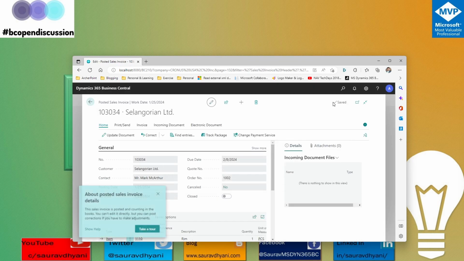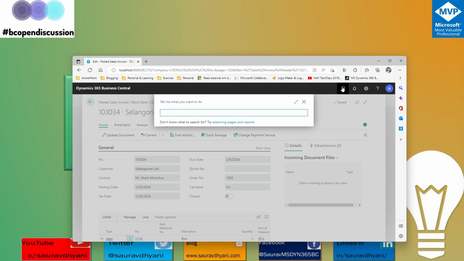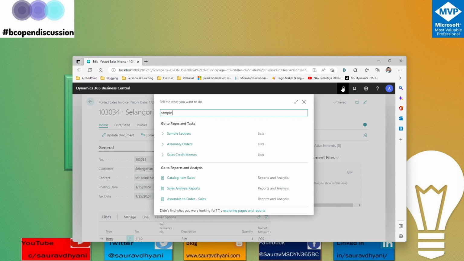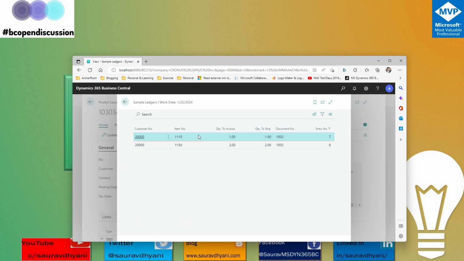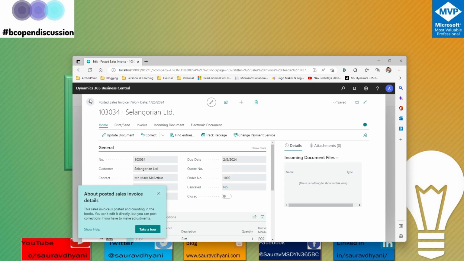Okay, that got posted. And now what we need to do is, what was that? Sample ledger? Yes. You'll see that it got here with two entries. The document number is of the sales order, the invoice are there, the item numbers are there.